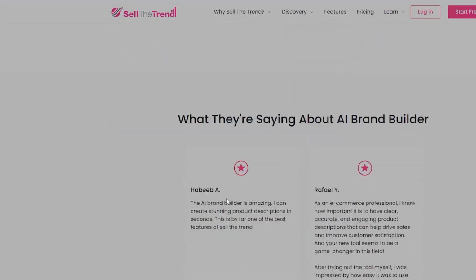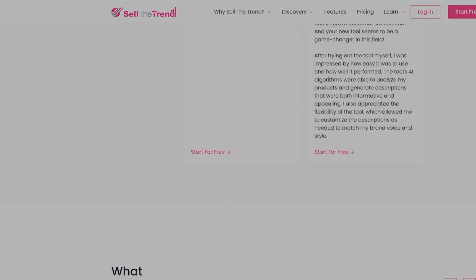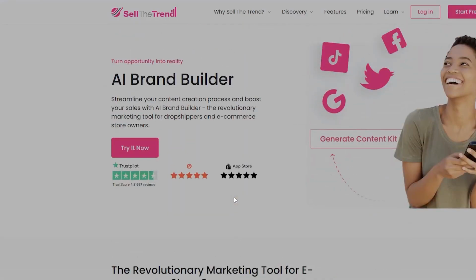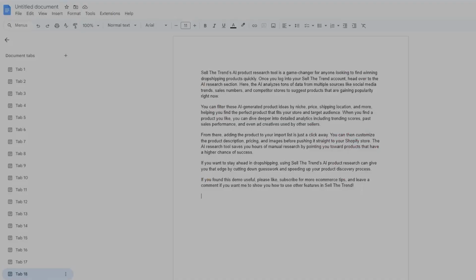You can filter these AI generated product ideas by niche, price, shipping location, and more, helping you find the perfect product that fits your store and targeted audience. When you find a product you like, you can dive deeper into detailed analytics, including trending scores, past sales performance, and even ad creatives used by other sellers. From there, adding the product to your import list is just a click away. You can then customize the product description, pricing, and images before pushing it straight to your Shopify store.